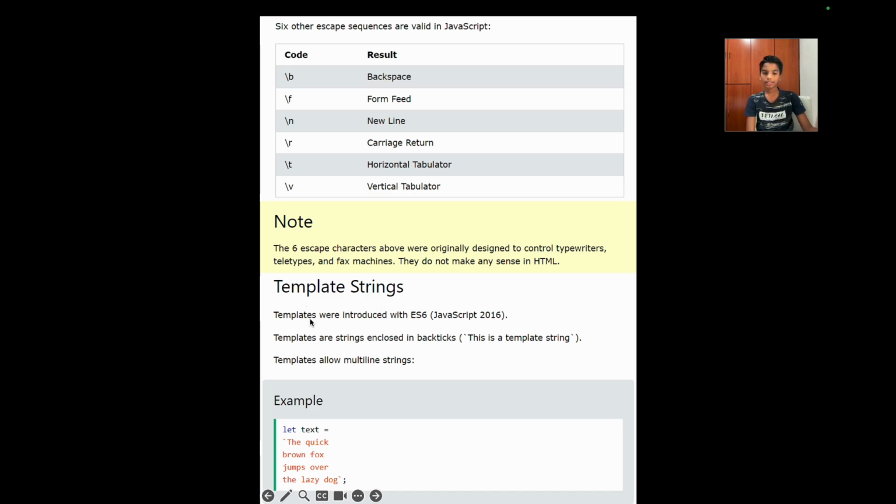Template strings. Template strings were introduced in ES6. Template strings are enclosed in backticks. Template strings allow multiple line strings. So now as you can see over here, we are writing a template string where it allows line breaks. We have declared a variable called text and we have given it a template string as its value: the quick brown fox jumps over the lazy dog.